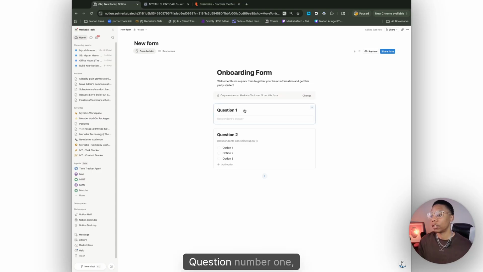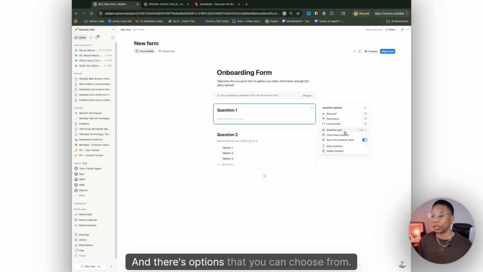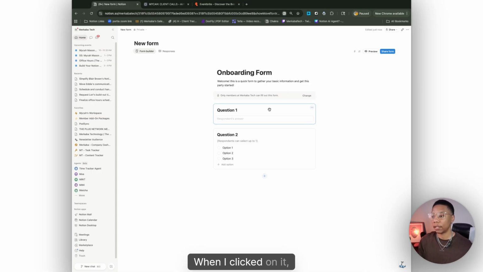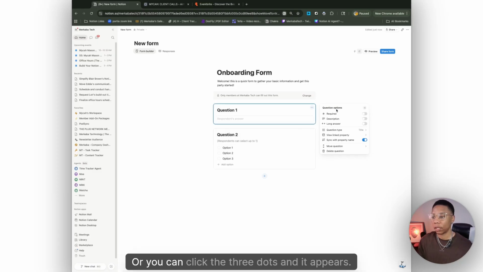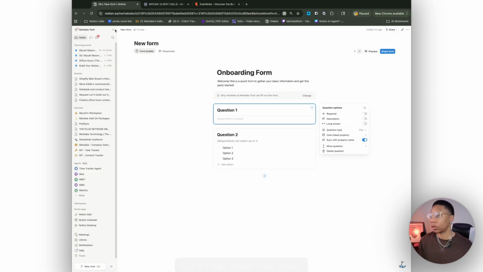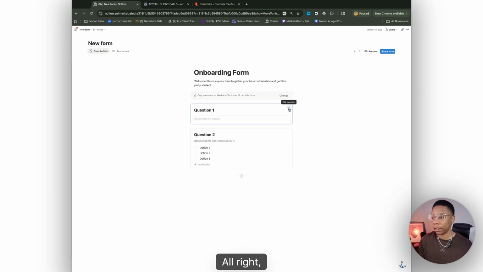Great. Cool. Question number one, we can say, and there's options that you can choose from. So here's a little menu. When I clicked on it, it appeared, or you can click the three dots and it appears. So let me close this shelf. All right. So three dots.